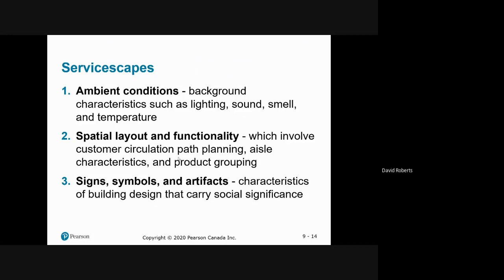You want the conditions, the lighting is important, and noise and smell and things like that. Spatial layout, how much room there is in the aisles. If it's narrow, then people aren't going to go up and down it because it's like a one-way street. You want it wide enough that, say, two carts can pass each other.